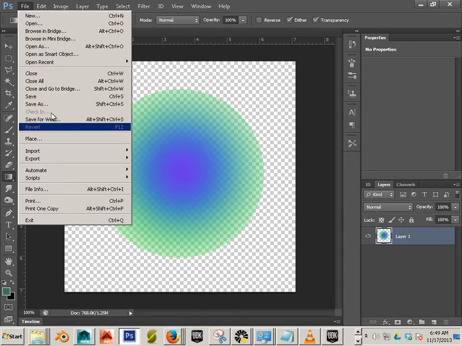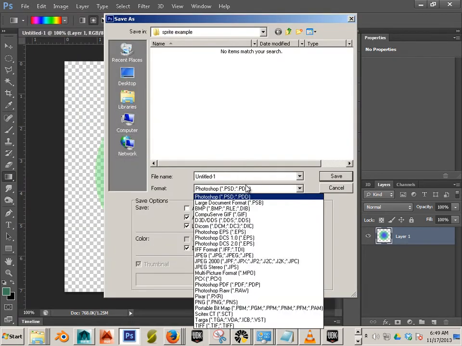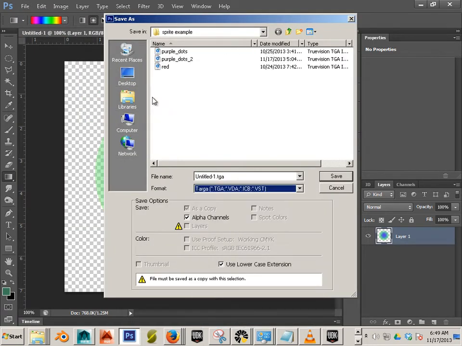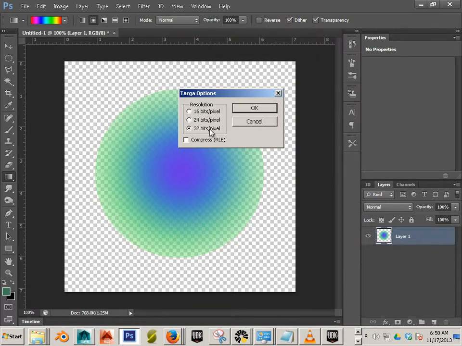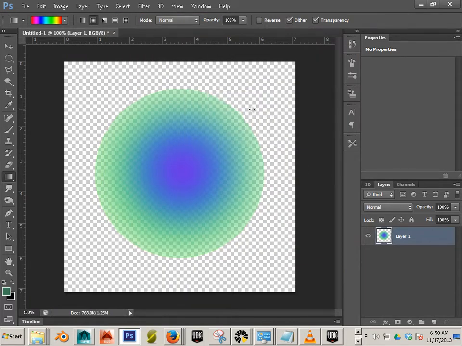Alright, cool. Let's save this out. We're going to save this as a TGA. Make sure alpha channels is on, and we're going to call this simple sprite. 32-bit needs to be turned on. Hit OK.